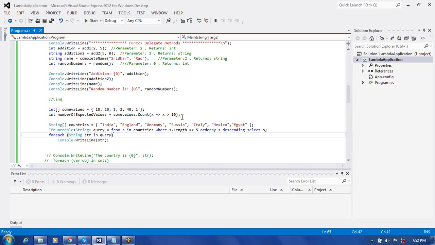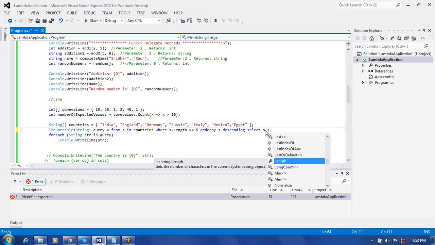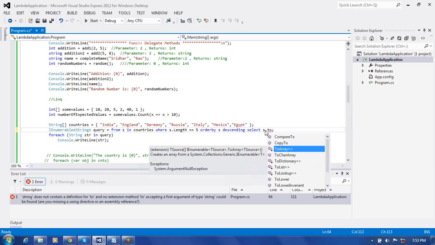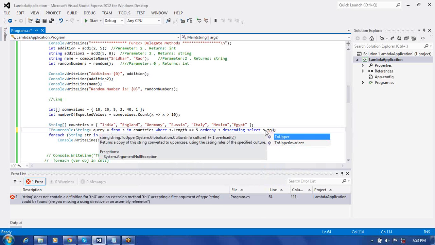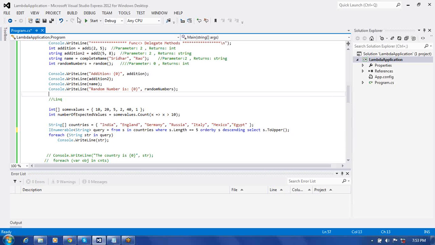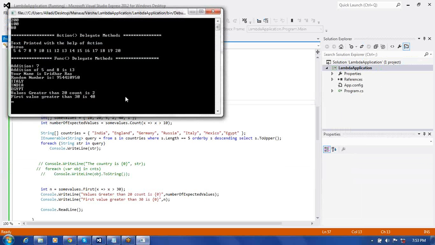So just like SQL statements, we are querying the program data, like normal querying. If you want to find everything in uppercase, you can select only uppercase: select s.ToUpper. If you use ToUpper, everything gets converted into uppercase. Whatever you have in this, you can convert into uppercase. Normally to write the same code, you need to put in a lot of effort.